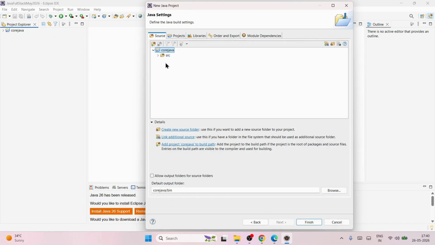See, now inside that core Java, it will automatically create one SRC folder. That SRC folder contains all your source programs. Whatever programs you're going to create, you'll create a package, and inside that package, you'll create your Java program. All that is kept here.